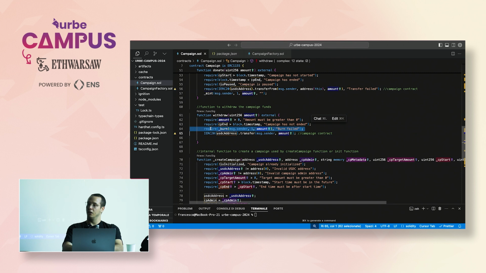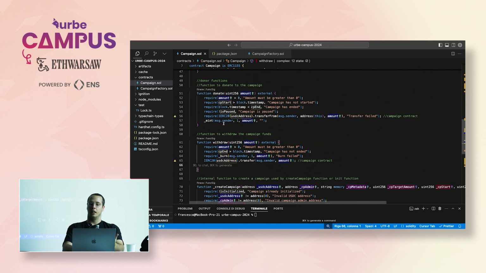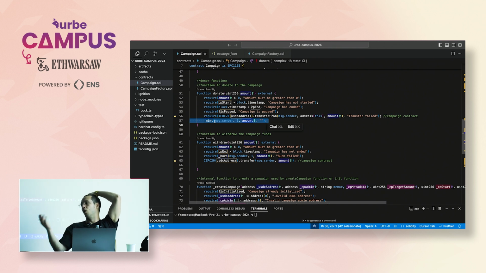If this burn fails, it means, for example, that the message sender does not have enough 1155 tokens, okay? So basically, it means that the address calling this withdraw function is an address that has not donated before. Because if he donated before, he will have an amount of 1155 minted here. Or he transferred to another address. So he can no longer withdraw the money, because the new holder will be able to withdraw the money.